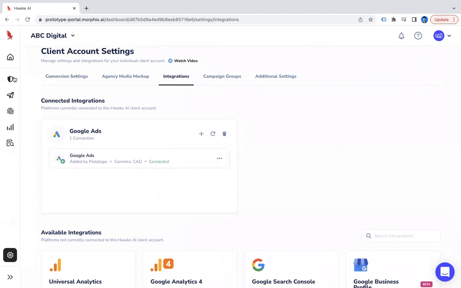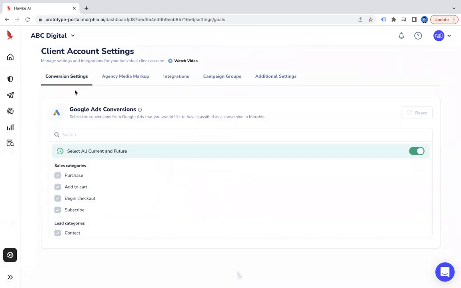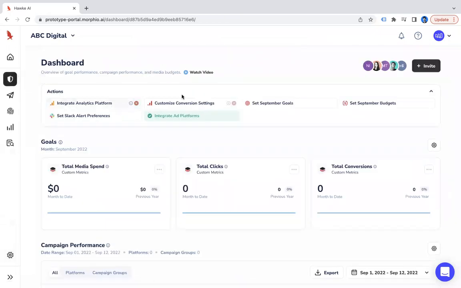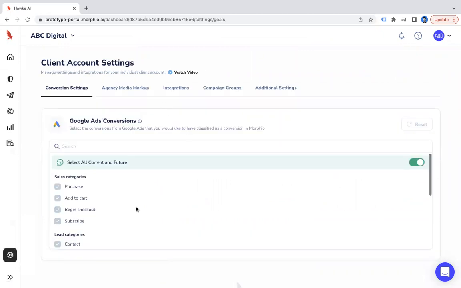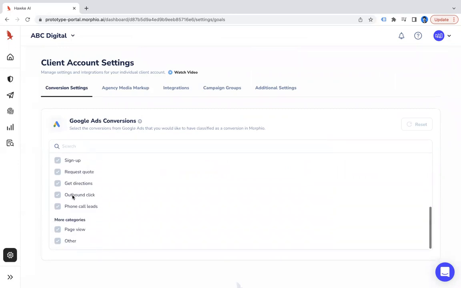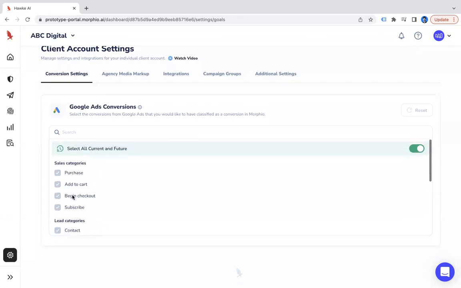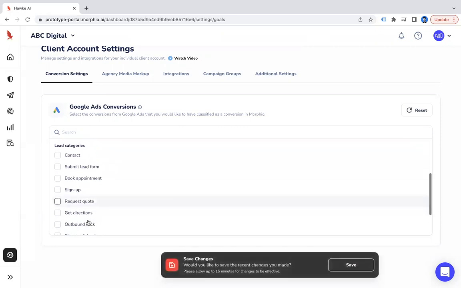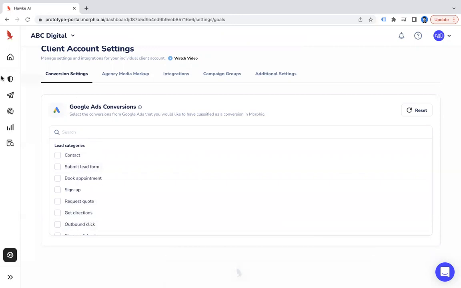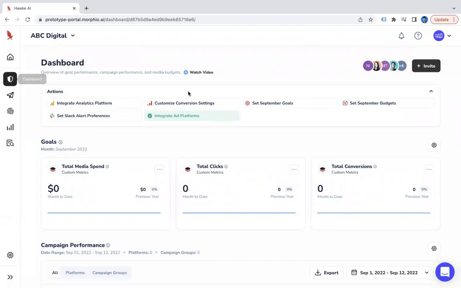And so then you'd want to go and set up your conversion settings as well. So go back to dashboard. As you can see, once you've completed one item, it'll highlight as green. So I'll customize my conversion settings. And from here, within Google Ads, I can select which of these goals and conversions I want to have tracked into Hawke AI. I can select all of them, or if there's just certain ones that I want, such as purchases, I can do that. And you just want to hit save. Wonderful. So let's go back into the dashboard.